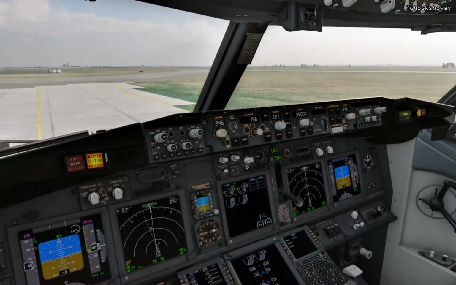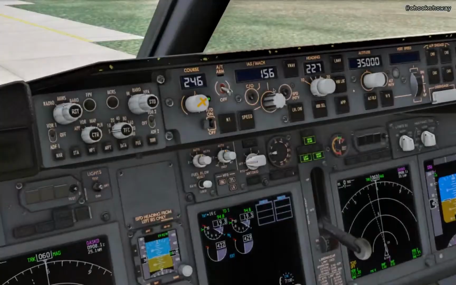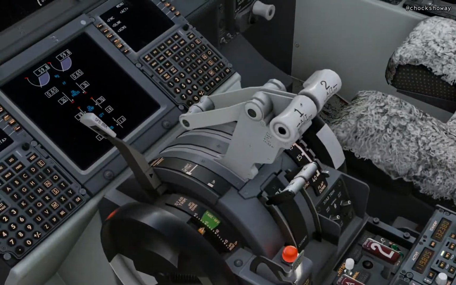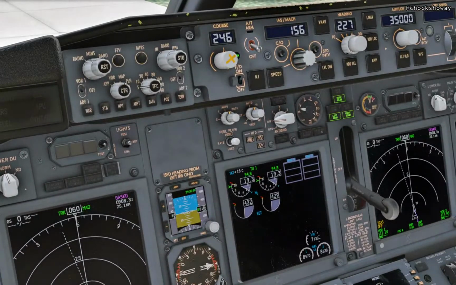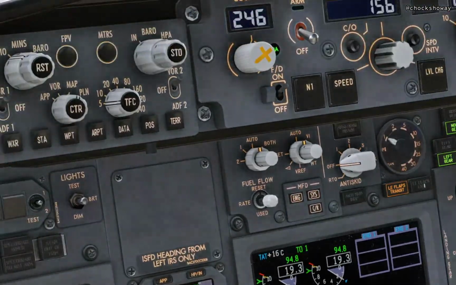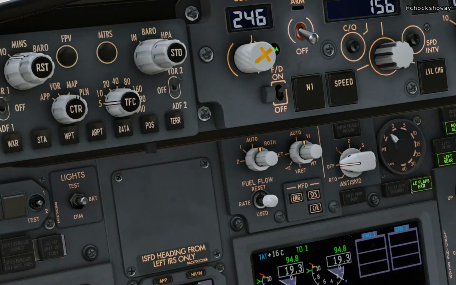Okay, so there's a few things that we need to do once we've been pushed back. We need to set the flaps to 10. And you can now see the flap position indicator moving. Leading edge flaps in transit. It's not French, not les flaps. Leading edge flaps extended.